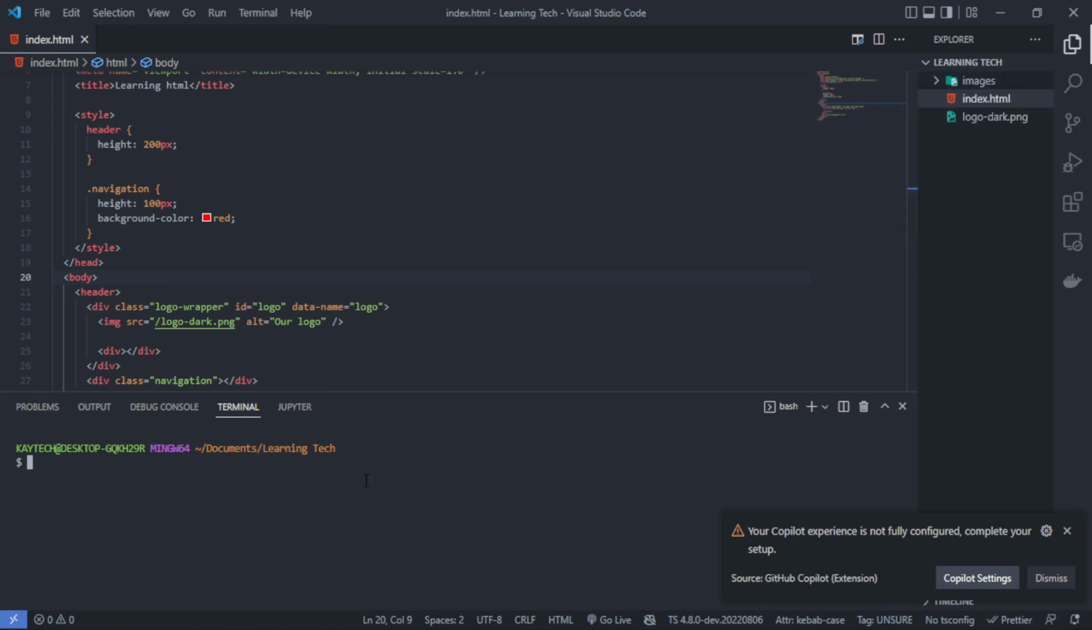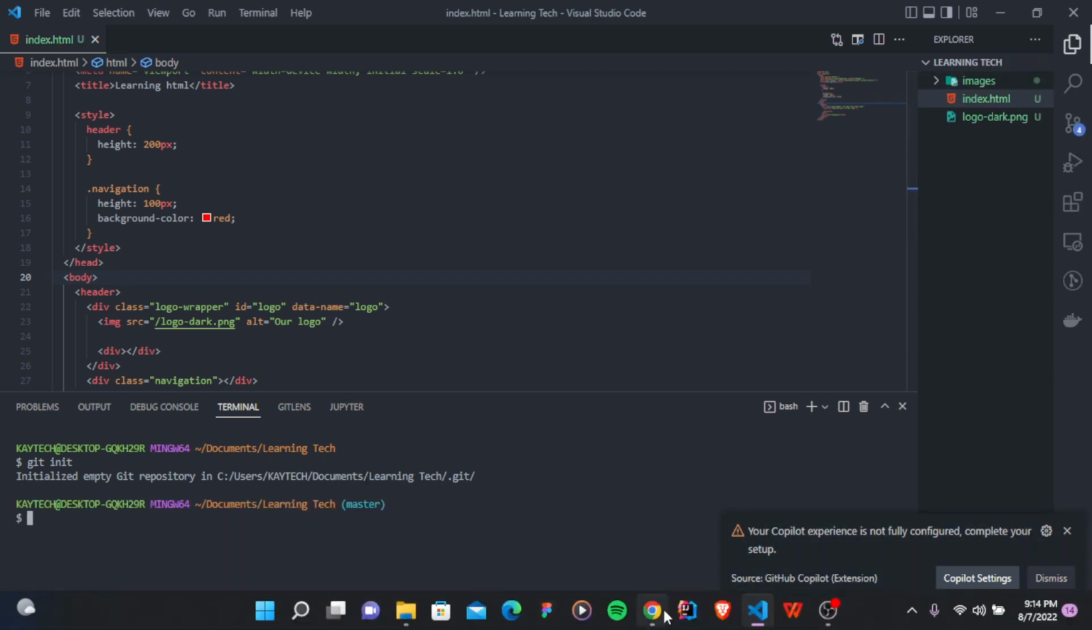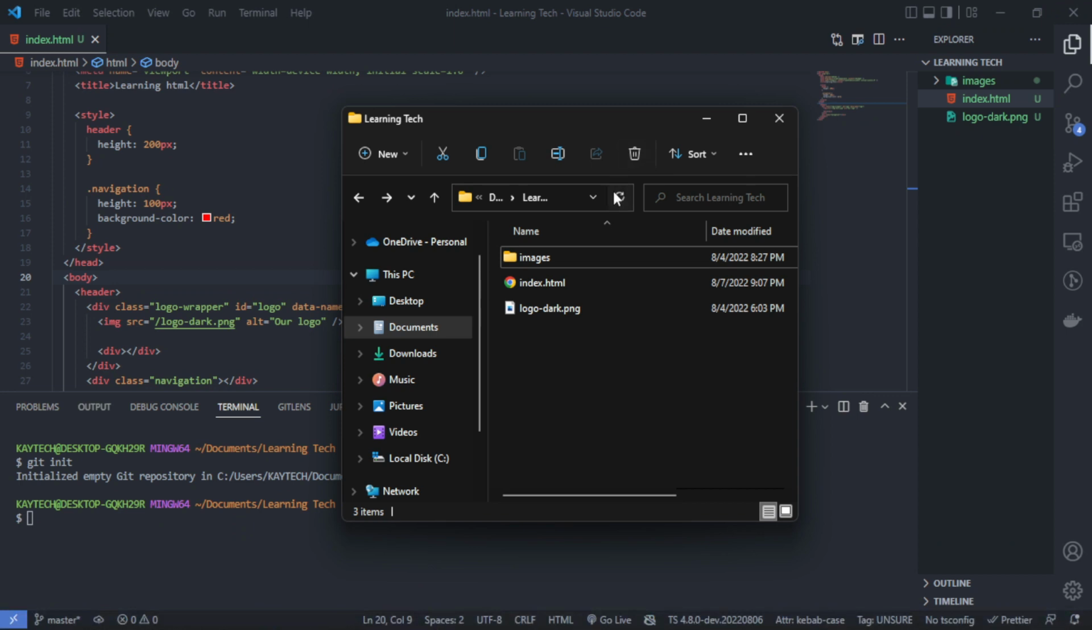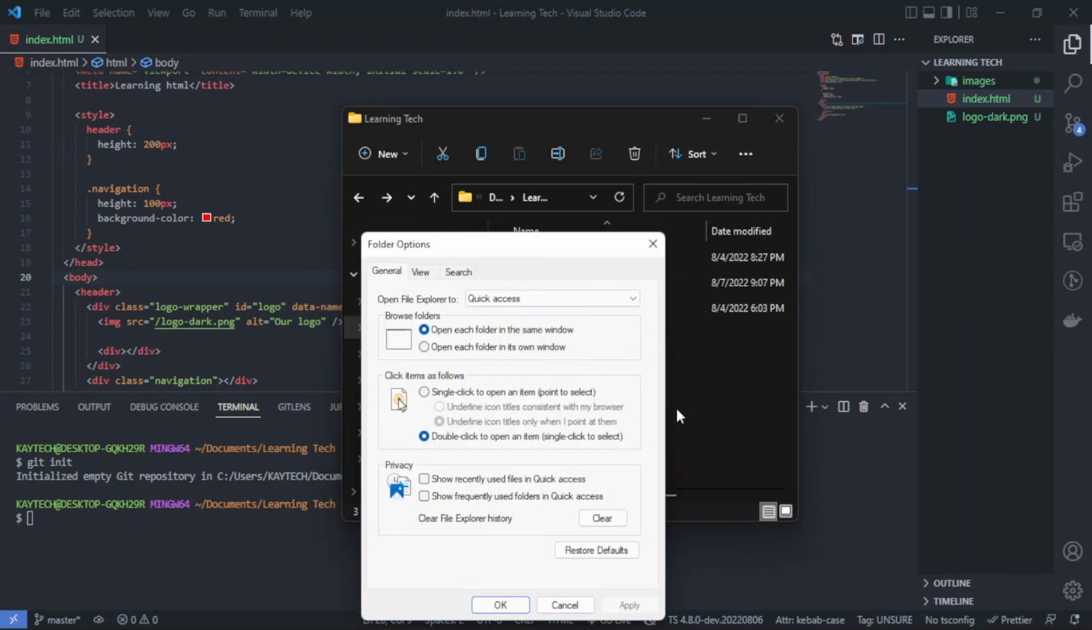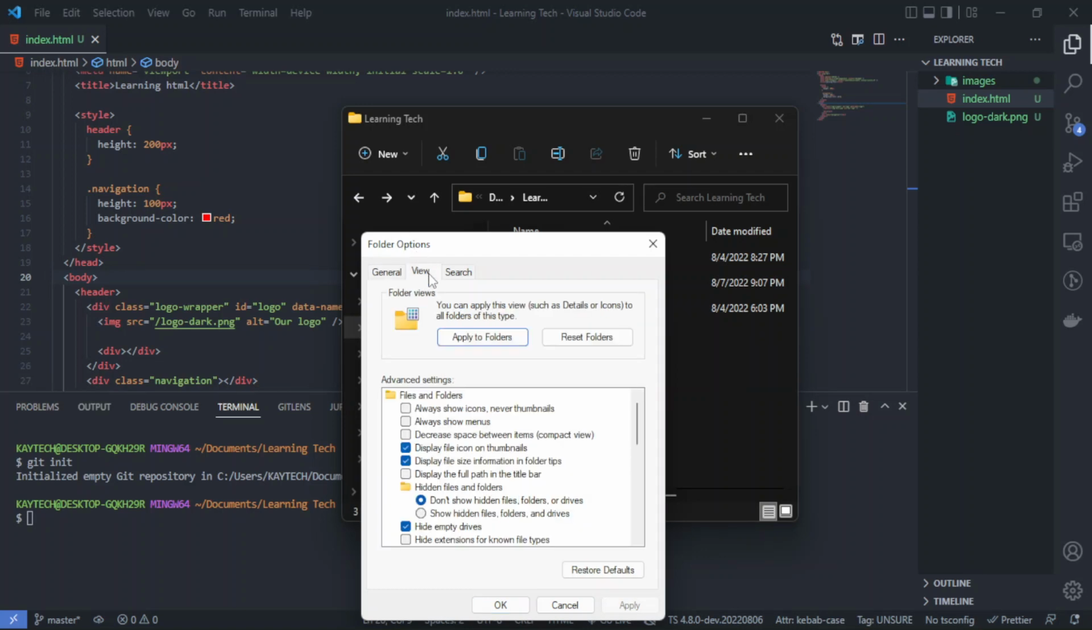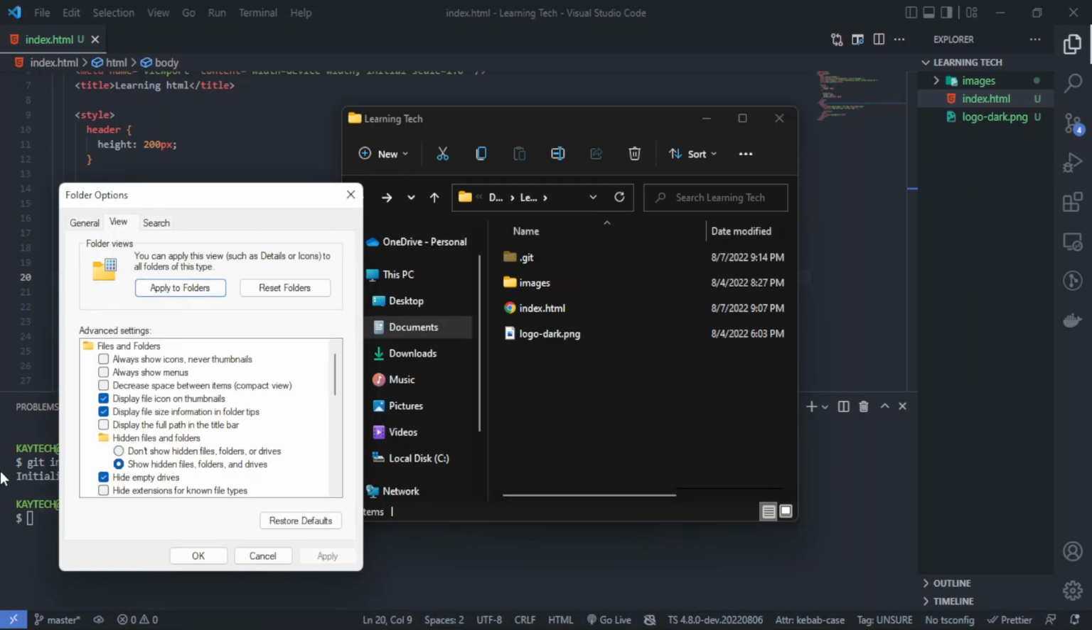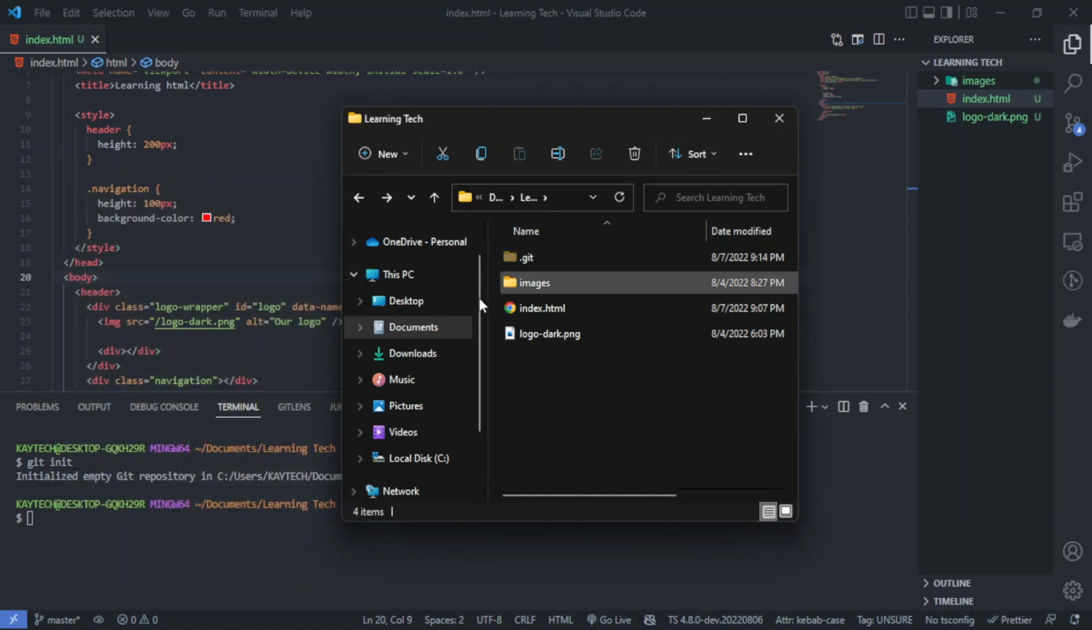So Git is no longer working. Let's try git init again. Okay, now it's added. Let's check the folder. Let's refresh. Now you can see the Git folder is not there. If you want to see it, you come here to the options, then view, then show hidden files, apply. Now you can see it there. So that's it. You can see it's back there.